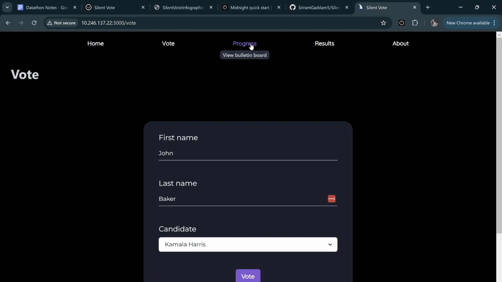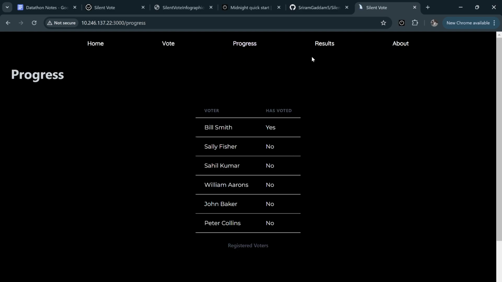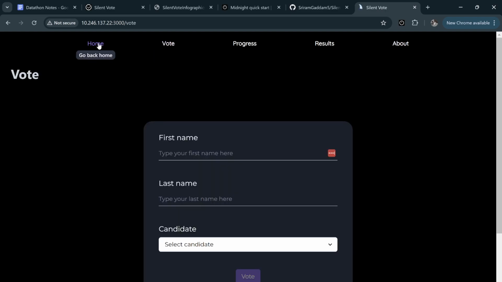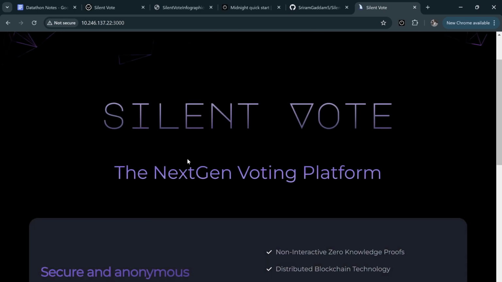So we can see overall progress right here, and also see results. And then results will not be shown until the election is completely ended. So while the election is ongoing, it's kind of secret, you don't see that until the very end, so you can't see who voted so far. I'll pass it off to Manish.